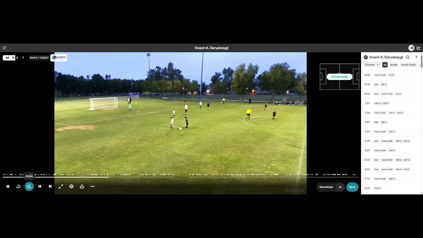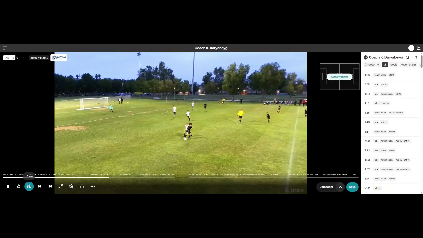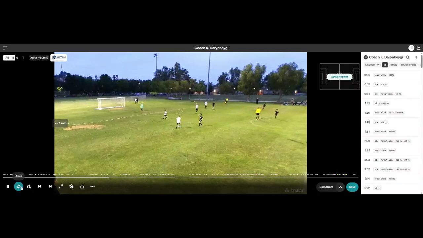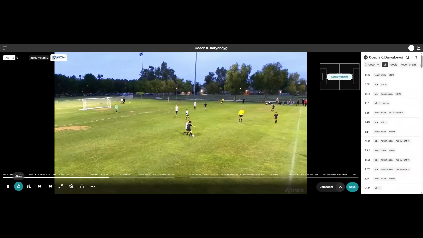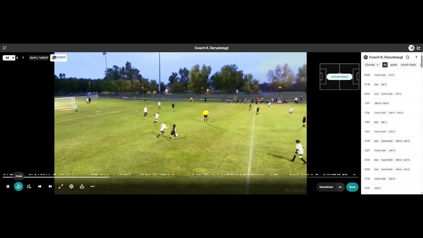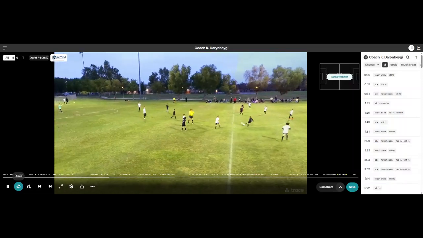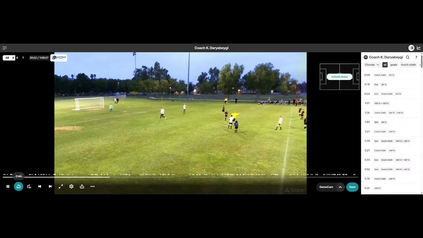Nice pass. But okay. Next time again, Austin, you could use 1-2 opportunities, right? Instead of trying to dribble it, do 1-2.